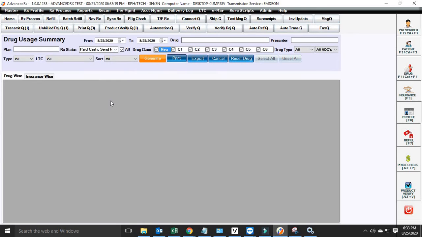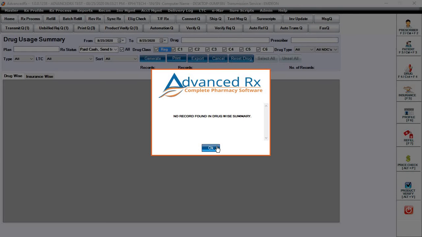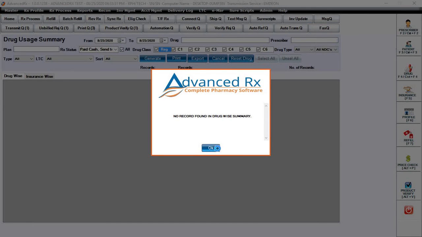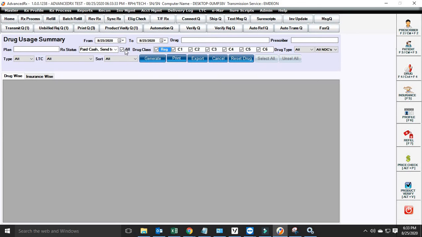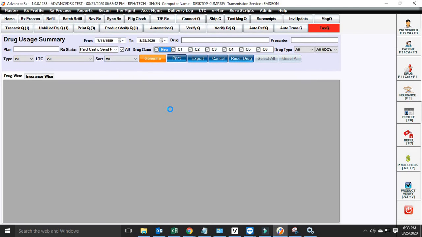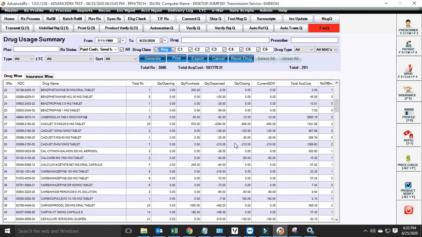So let's look at drug usage summary. In drug usage summary, let's just go ahead and change the date so that we understand what is the usage, and we can go ahead and figure it out. Just go ahead and change the date once again. And there you have it.